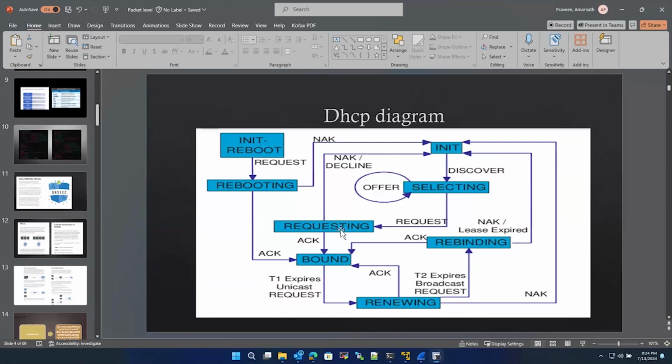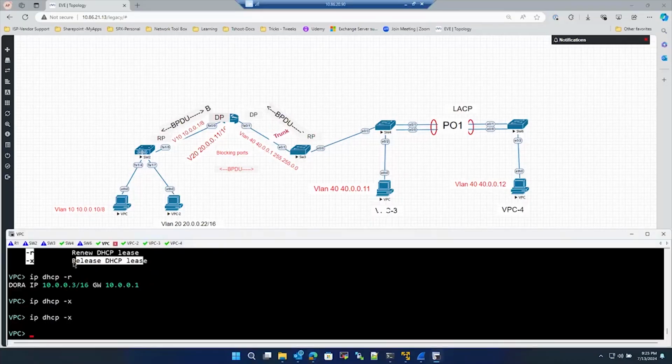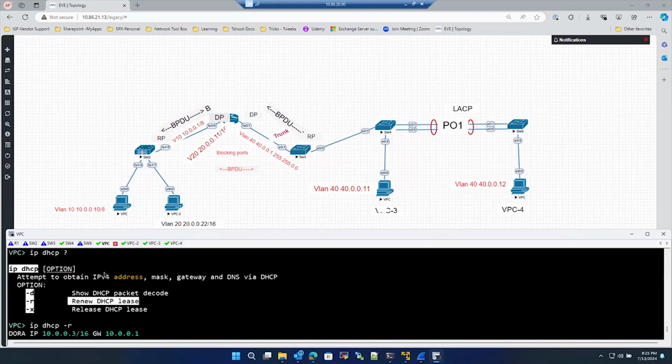So the key thing you should understand is release and renew. And in the renewing, it tries to renew the same IP address. And you can see the transition diagram. So after the reboot, it goes for the DORA process again. If you do a release, -X stands for release, it sends one single packet. When you do a renew, it sends a DORA process again. So release is a unicast and renew is a broadcast again.